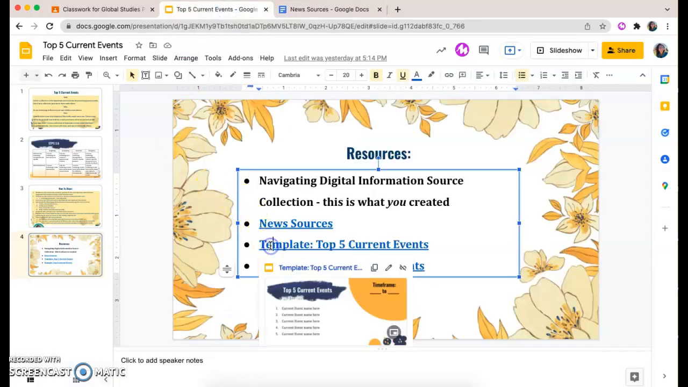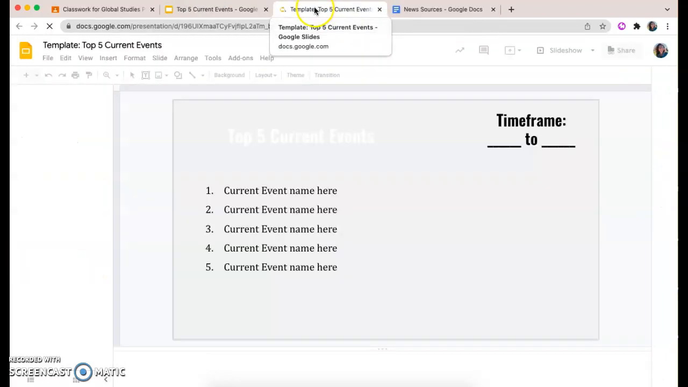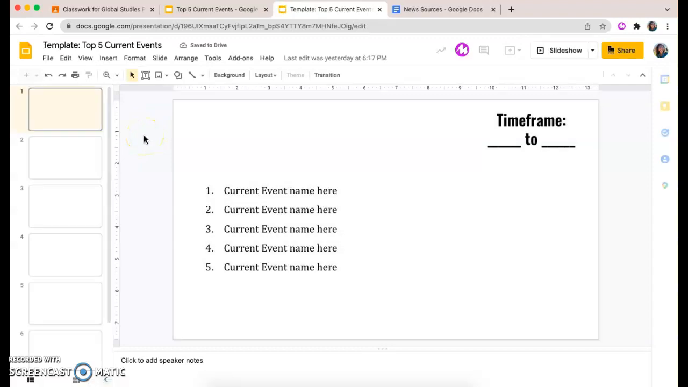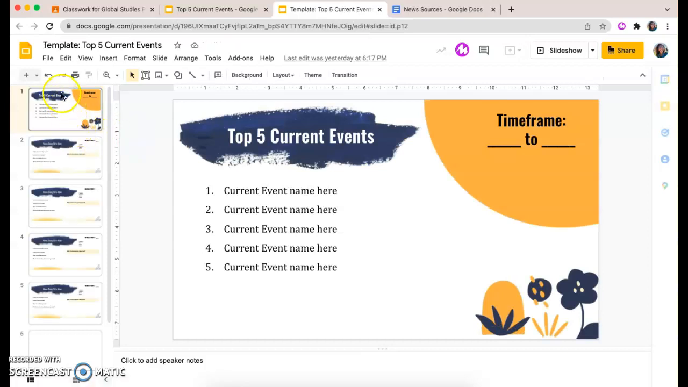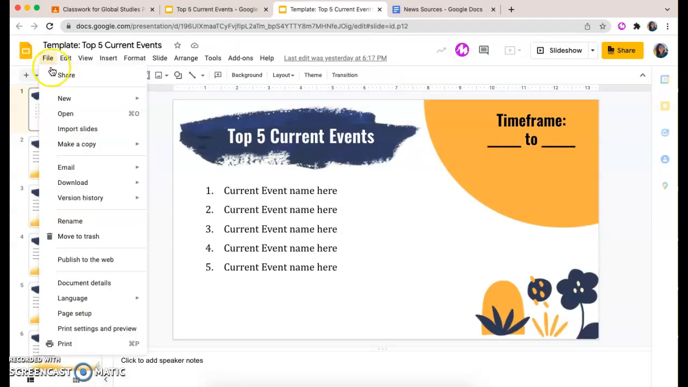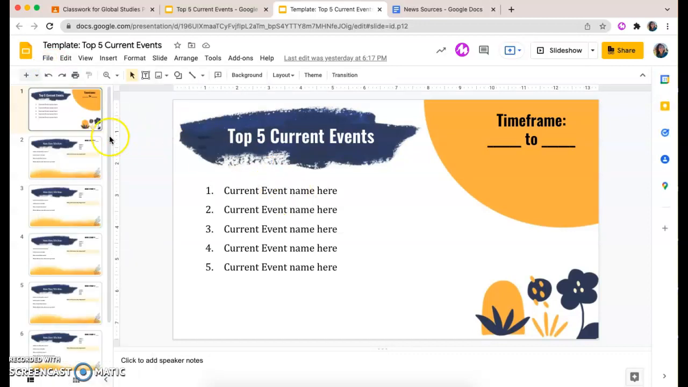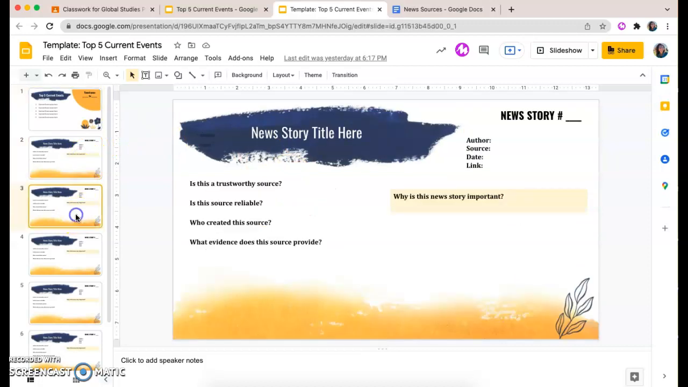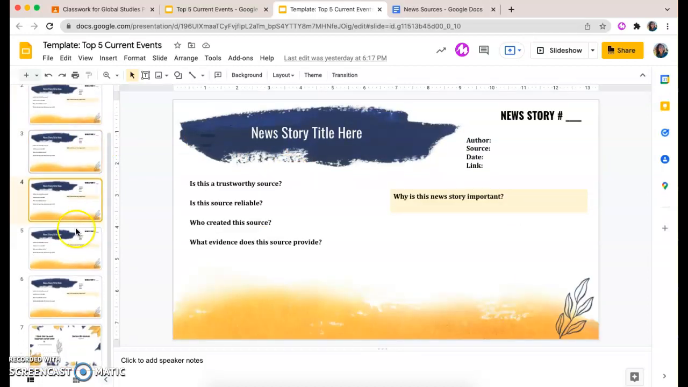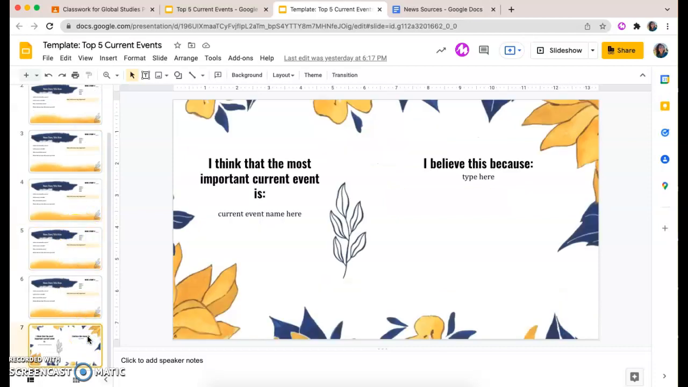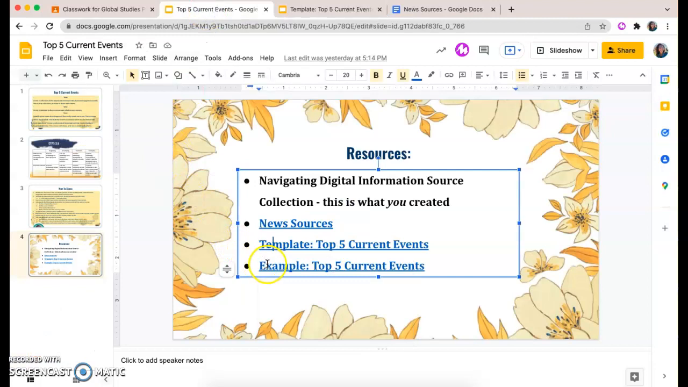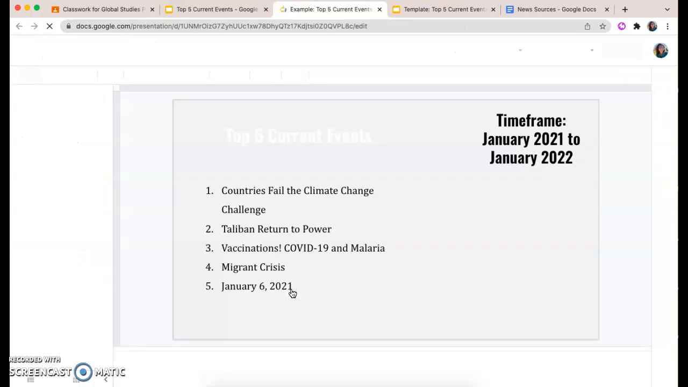There is a template slideshow, top 5 current events that you are more than welcome to open up and make a copy of, so that the organizing of this project and this collection is done for you. What you would do is make your own copy by going to File, make a copy of the entire presentation, and then filling this out with your specific information for your specific news stories and rankings, things like that. There is also right here, the last bullet point, an example presentation that is completed.